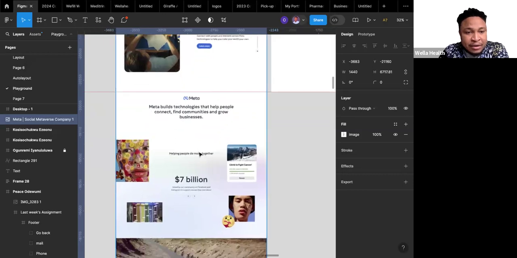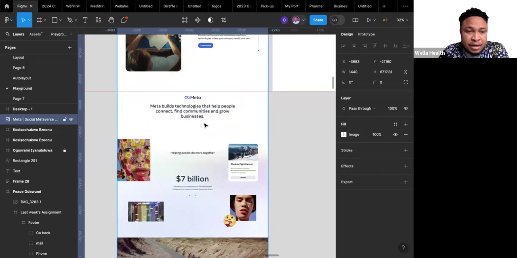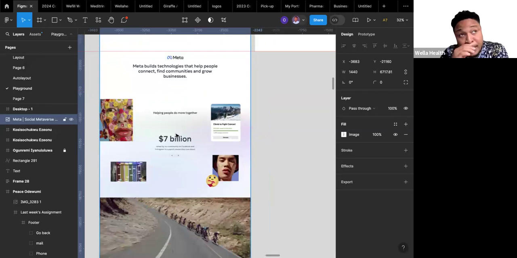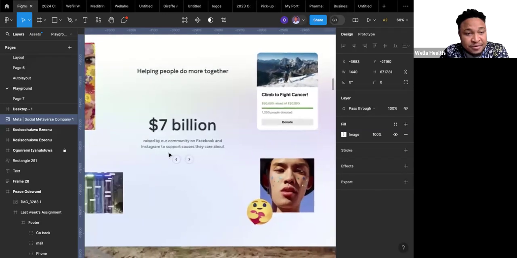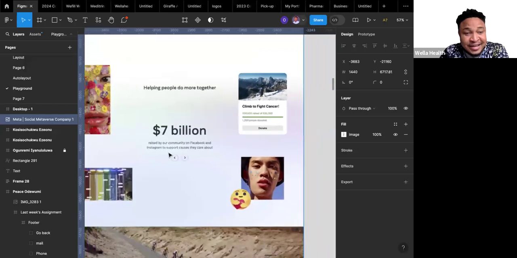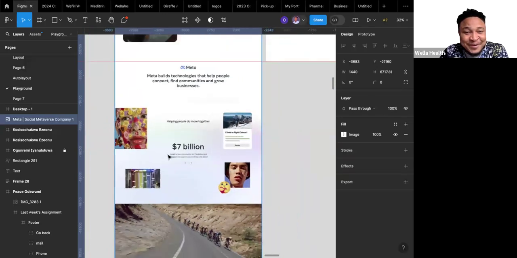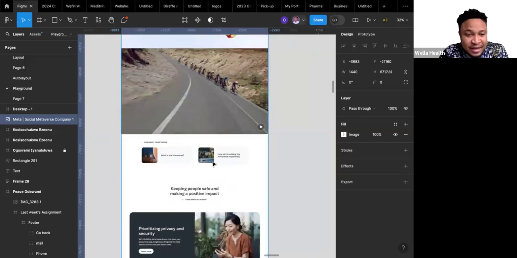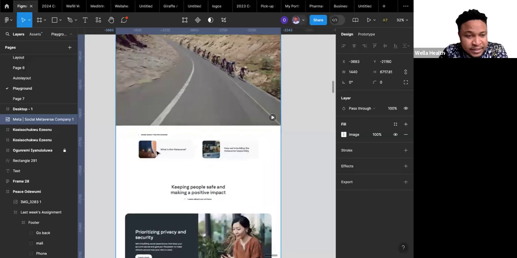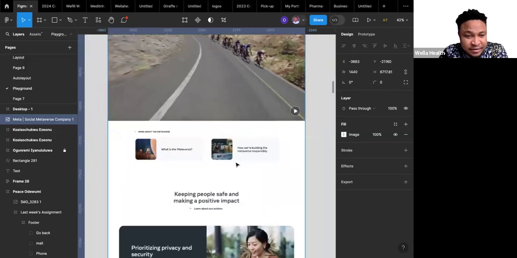Now, Meta goes ahead to talk about basically who they are, and a little more. Of course, this website moves around a bit, so this static image may not tell the whole story, but you get the idea. So now they are talking about $7 billion raised by our community on Facebook and Instagram to support causes they care about. So it's not even the money they raise, it's money people in their community raise, right? Then here is a little video that they put there, and here is more about the metaverse, and so on.